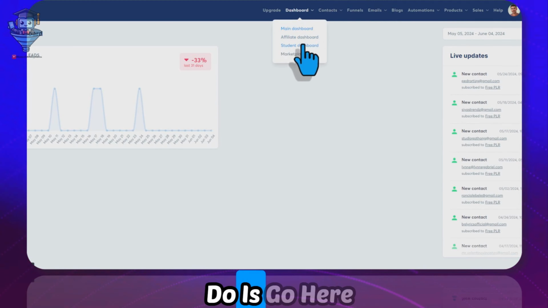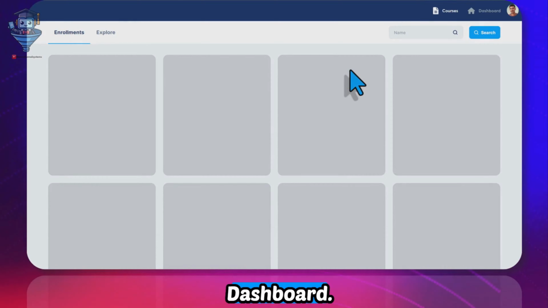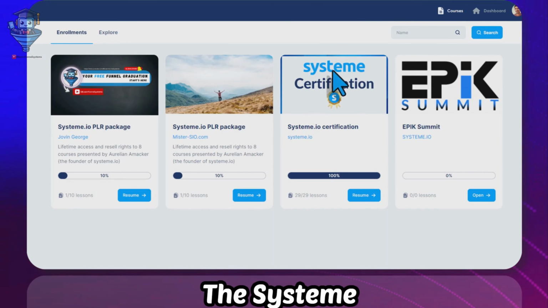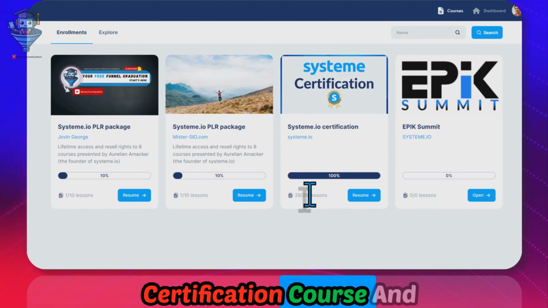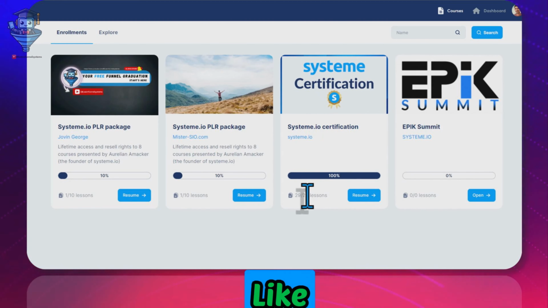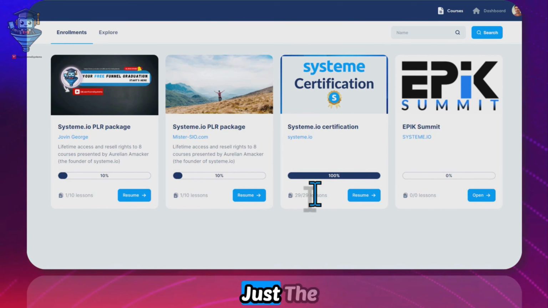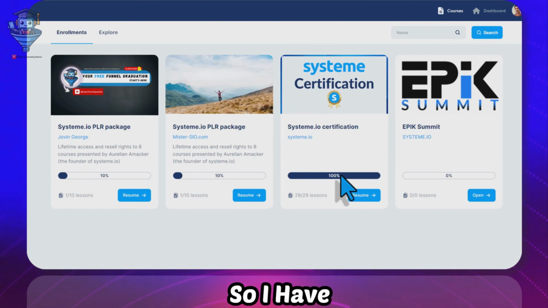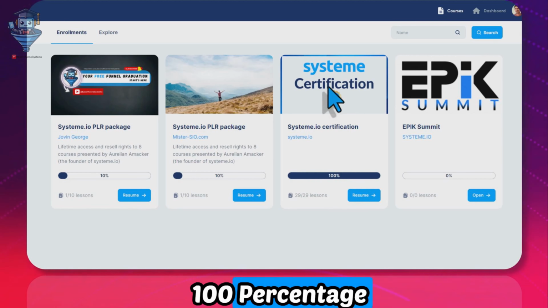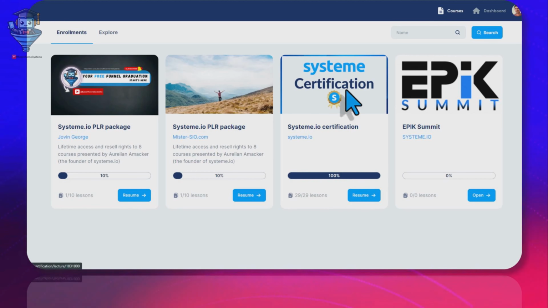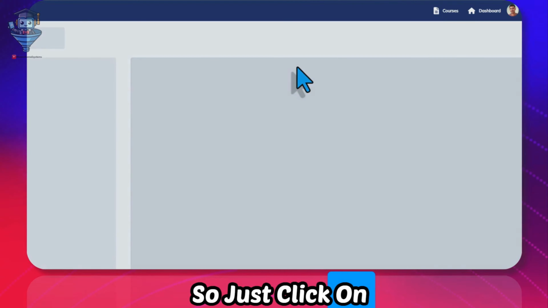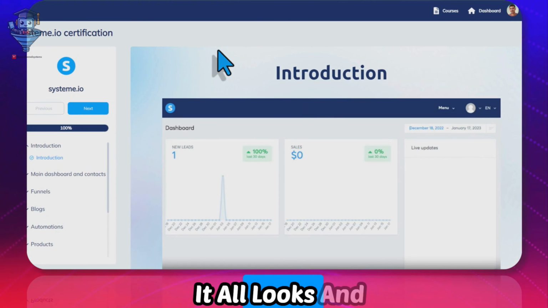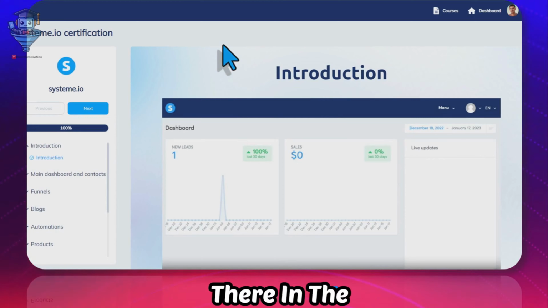All you have to do is go here to the student dashboard. That's where you will find the Systeme certification. As you can see, this is the Systeme certification course, and it has 29 lessons. The last one is just the certification section. I have completed 100% of the course and I have my certification. If you are seeing this for the first time, it will be at 0%. Just click on resume and let's see how it all looks and what is in the course.